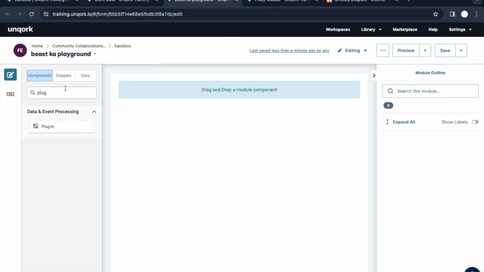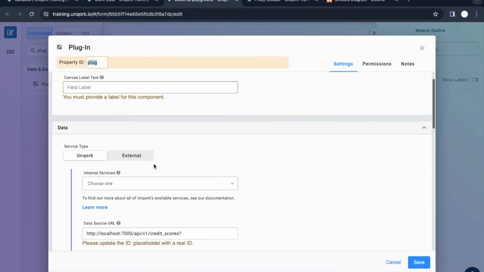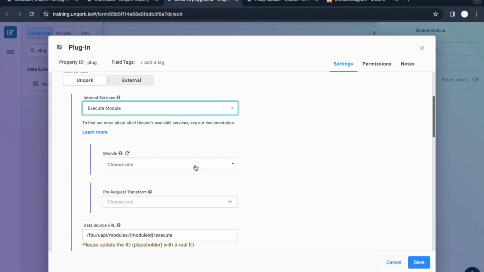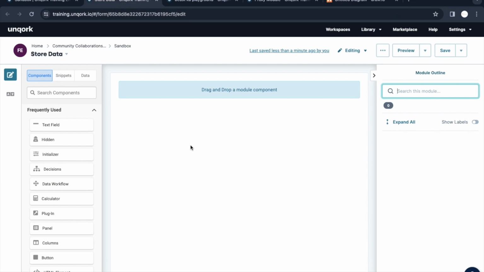Usually, if we are not using any proxy, here we will use this plugin, execute module, and whatever data we want to pass, we pass from this module to this store data module. And directly the data would be saved based on our logic.